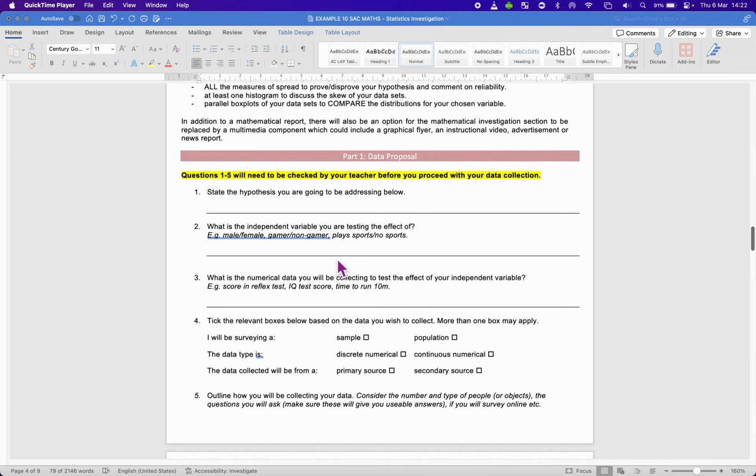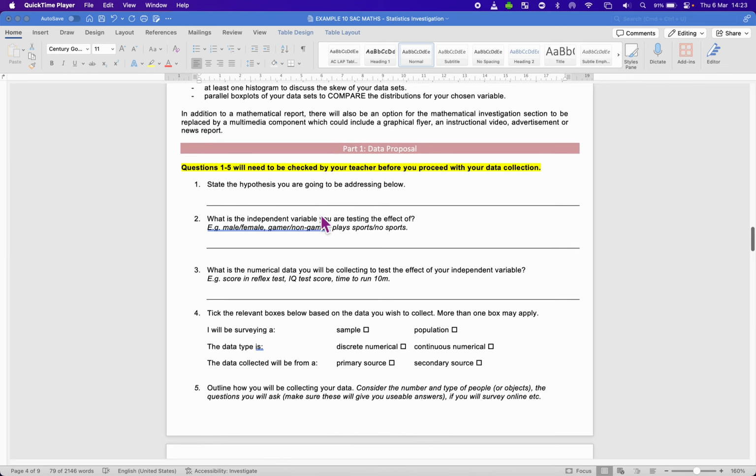So before you can even gather data, you need to actually check with me that your idea of the hypothesis that you're going to check and the data that you're going to collect is actually even going to work. There's no point in you just setting off collecting data about something that you're not going to get a proper report out of. So the very first thing you need to do before you collect data is to fill out this data proposal, which is on the task sheet.